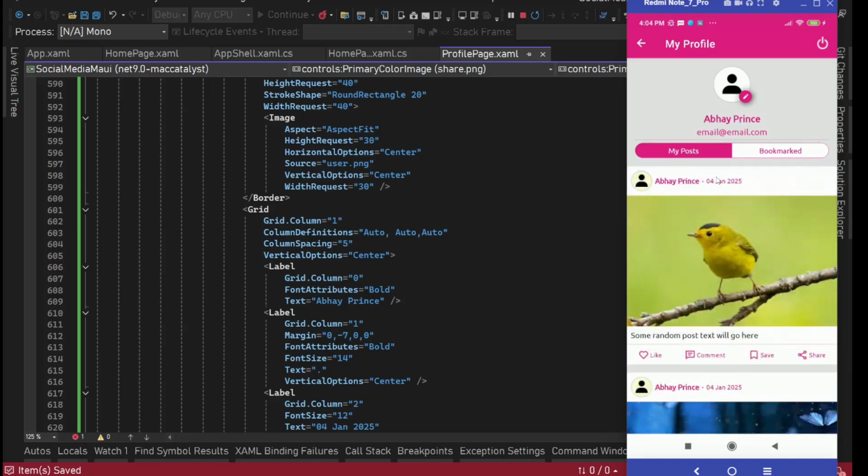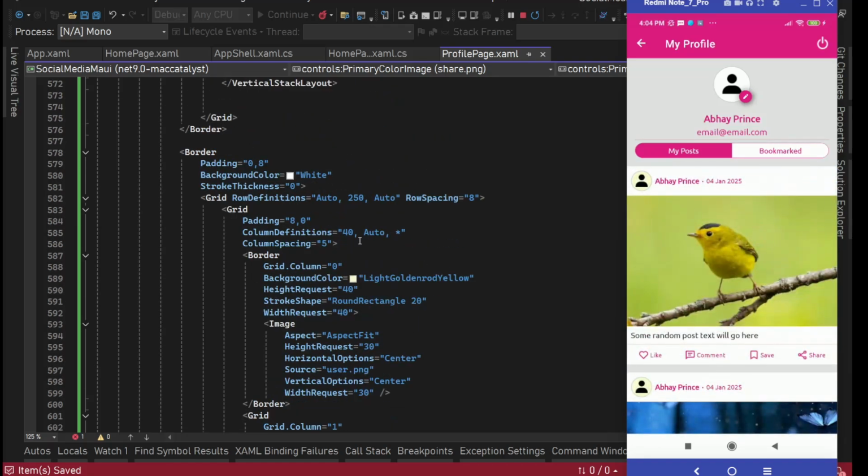All right. The same thing we'll do here. We are going to have two different collection views. One is for my post, one is for bookmark post. Right now, we are good with this.